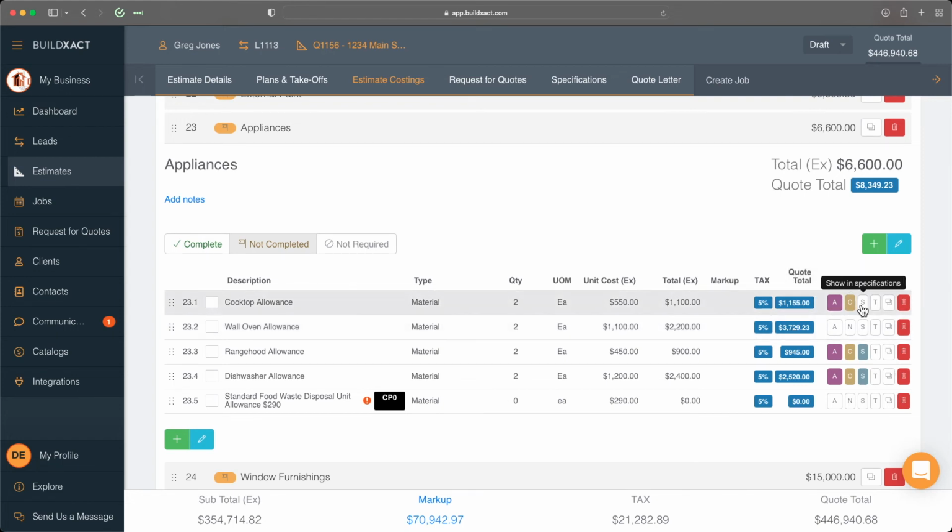However, moving on, we have this little S button. And this is one of a few different ways that we can actually build our specifications, which we have a separate video on, which we'll go through later on. But the idea here is, as you're working through your estimate costings, if you want that item to be on your specifications, then you can actually go ahead and give that a click, and that will then pull the category and the item into your specifications, which again we'll view later on.